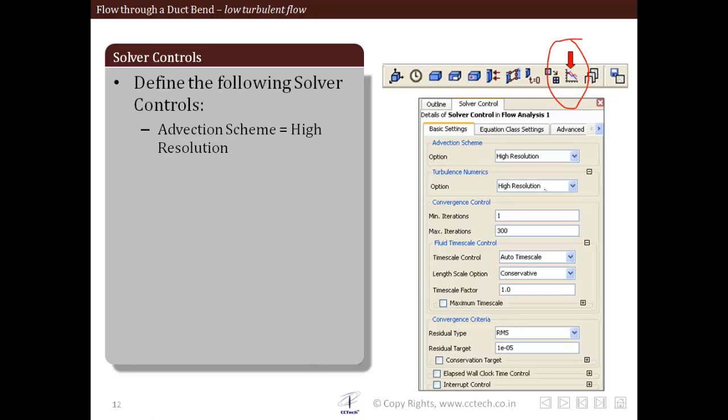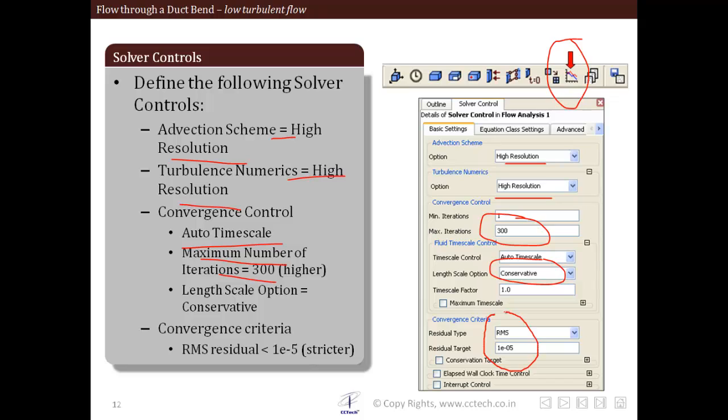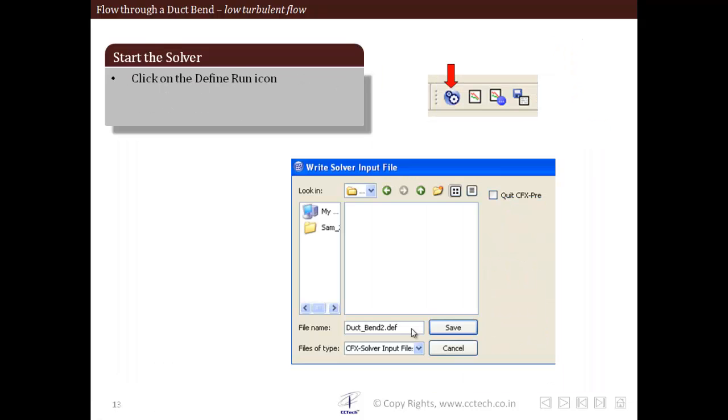We define the solver control advection scheme as high resolution. We define the turbulence numerics as high resolution as well. Then we set the auto time scale, the maximum number of iterations to 300, and the length scale option to conservative, that is the lower length scale option. For convergence criteria we set 1e-5, which is the stricter convergence criteria. We start the solver by clicking on the define run icon.